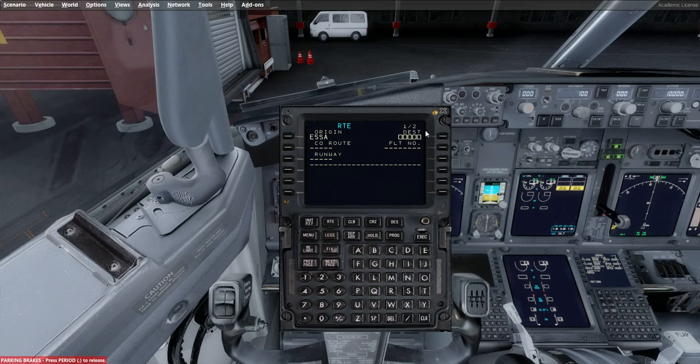Now we need to put a destination in, and today we're going to Gatwick, and Gatwick's airport code is EGKK. Okay, so you can see we typed it on the scratch pad, and we press this button and it will go into there.